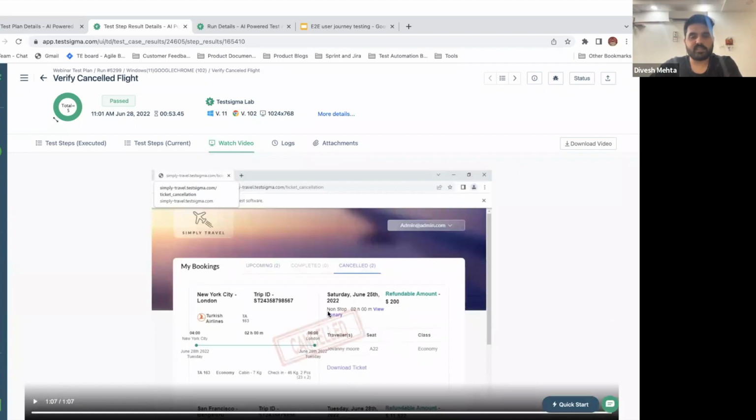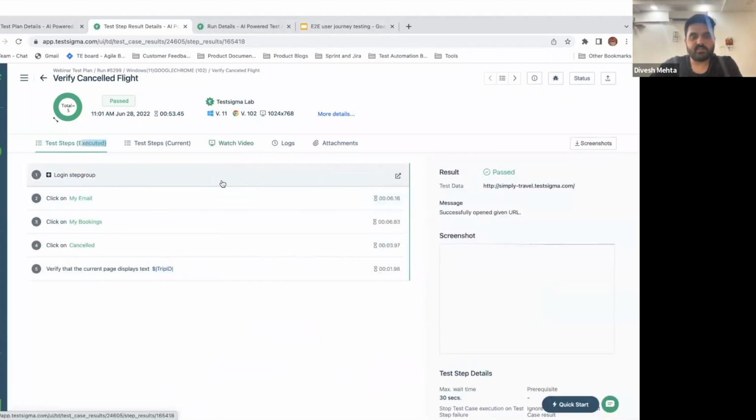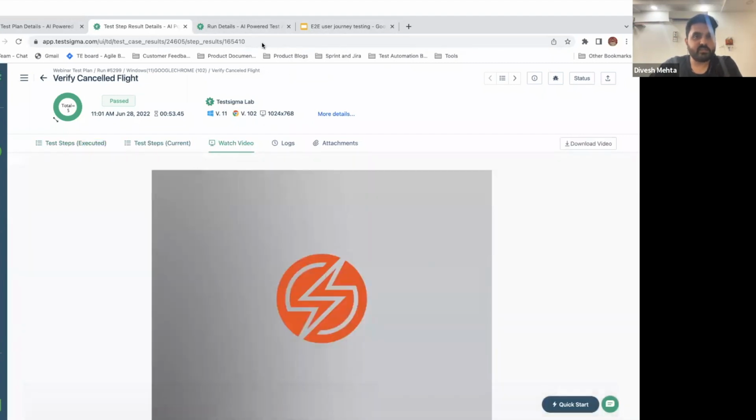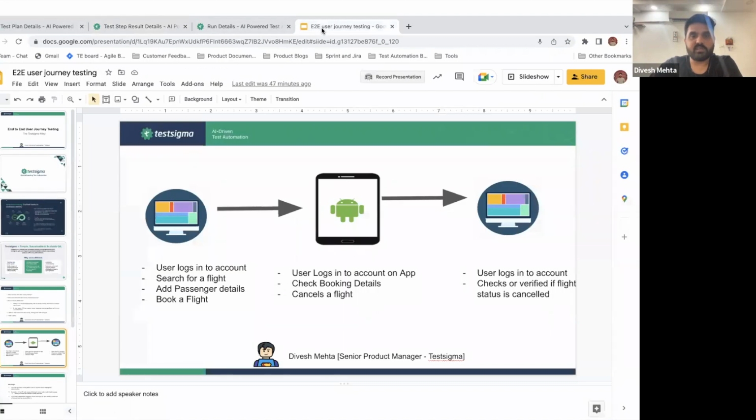What we had performed the actions on our mobile app, you can see the same ticket is cancelled on the website as well. So this is how easy it is to build an end-to-end user journey testing with Testsigma. Test steps are very easy to write, simple plain English. We give you the videos and we allow you to hop between environments, as many as you want, to build an end-to-end user journey testing as per your scenarios, right?